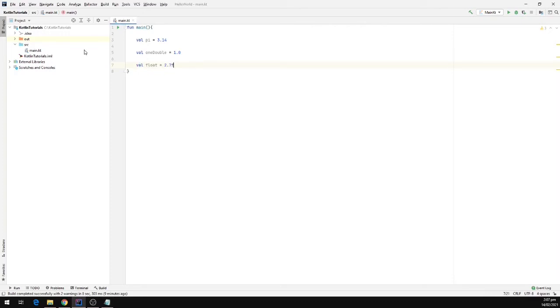It can be a small f or a capital one. It doesn't make any difference. It can be in lowercase as well as in uppercase. So that's how we define a float variable.